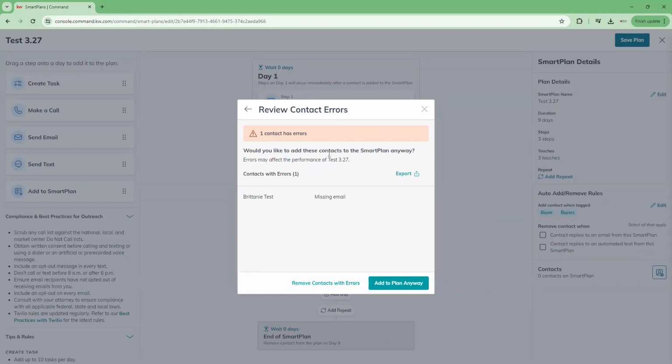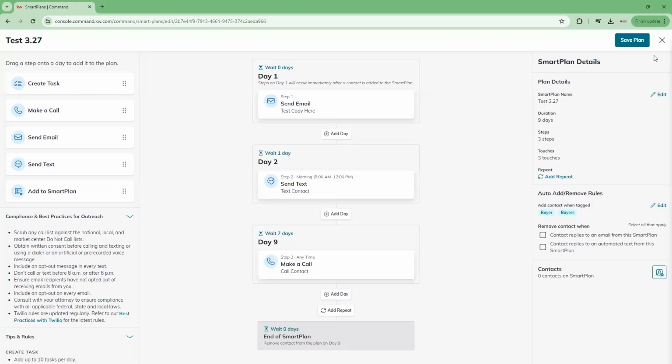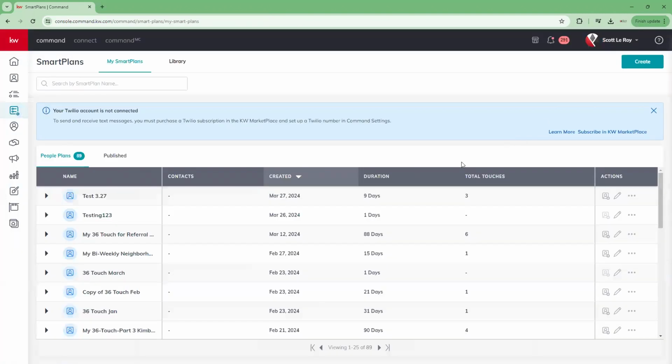And then again, it's going to tell you those contact errors. So it is going to tell you that Brittany's missing an email, so she is not going to be able to receive any of the emails that might be in that smart plan. Again, we can remove contacts with the errors, or we can add to a smart plan anyway. So let's go ahead. We are going to click out of here. And now we're going to go over to our library.